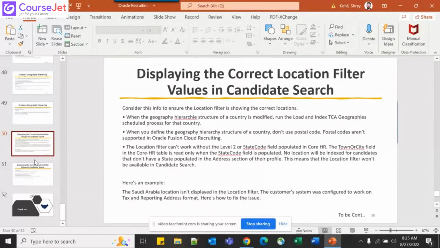The location filter cannot work without the level 2, or state code field, populated in Core HR. The town or city field in the Core HR tables is ready only when the state code field is populated. So no location will be indexed for candidates that do not have a state populated in the address. These are the recommendations that Oracle is giving to use the location filters correctly. They are saying do not use postal codes on the second level. Instead, use the states, and once the state value is populated, only then will the correct values for the town be populated in the system.